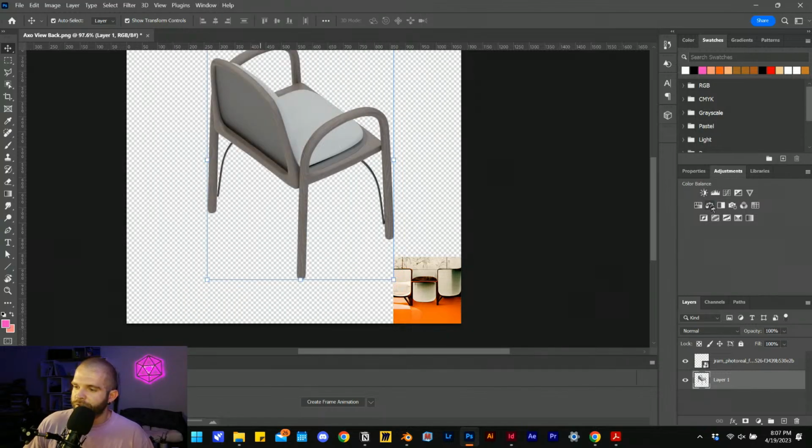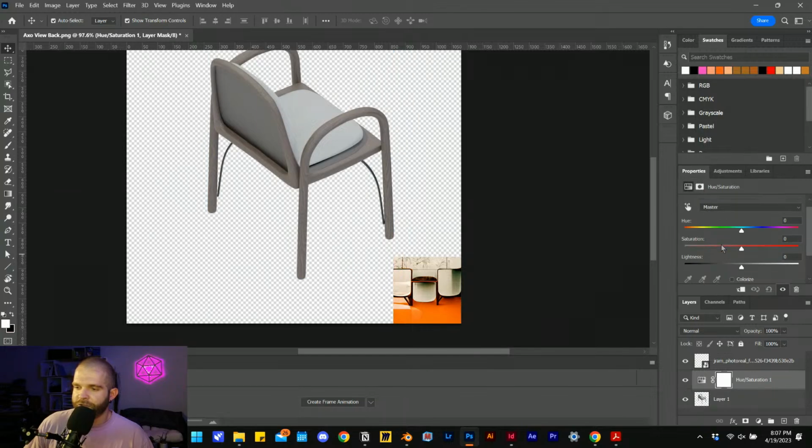So under adjustments, I'll go into my hue saturation. That's always a good place to start, and just start increasing these values or adjusting them as needed to match what's seen beneath. So that's a bit closer. Hue, I don't want to mess with here too much. In fact, I won't mess with it at all.